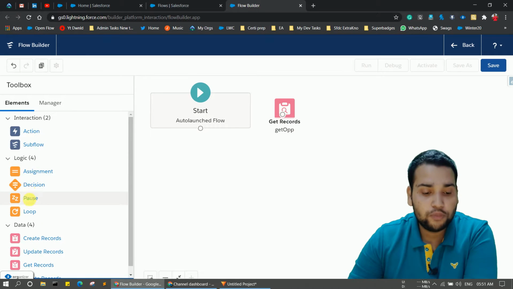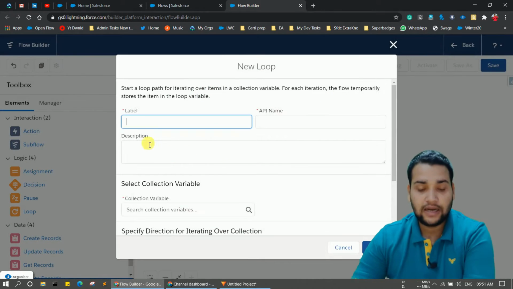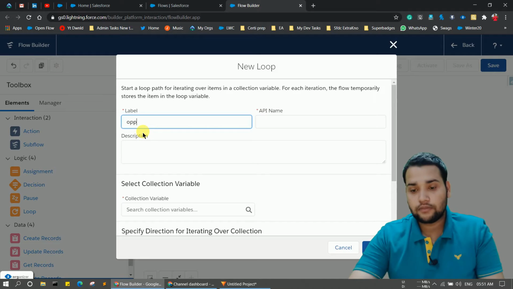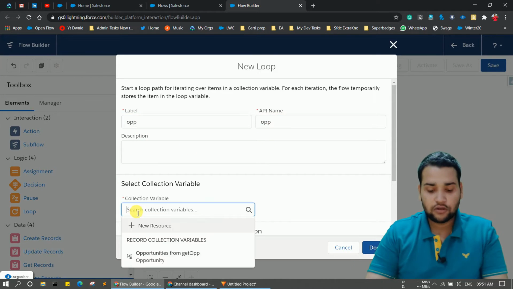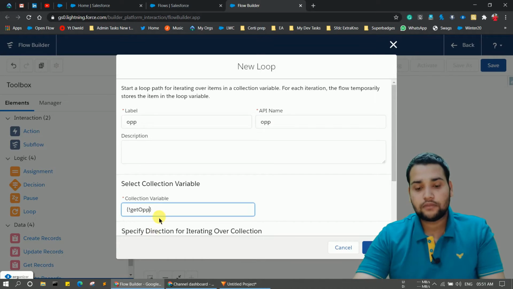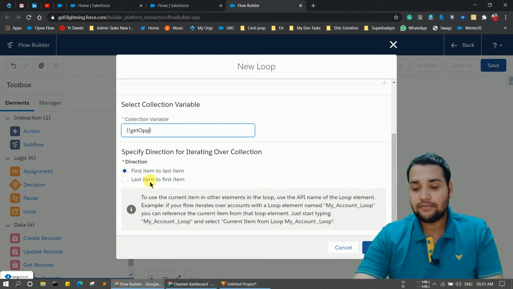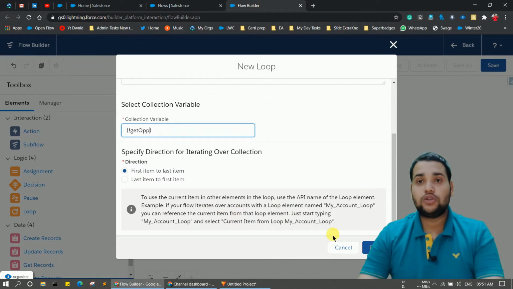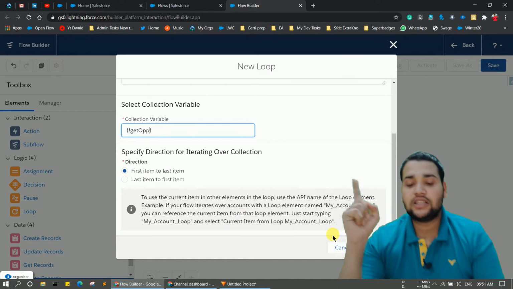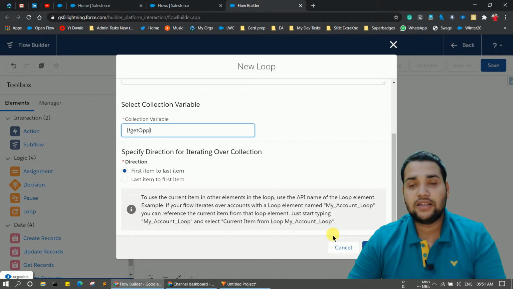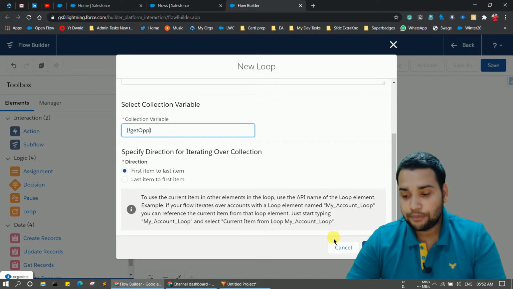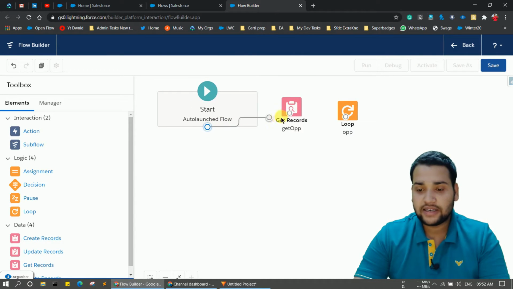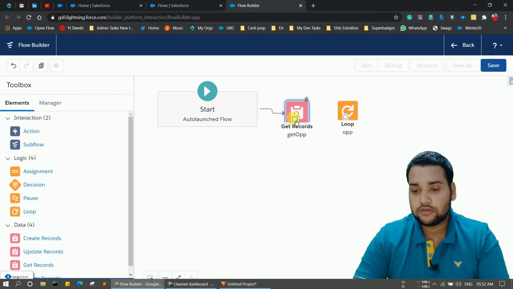Now I'm going to add a loop for that, and we have to provide a loop name, let's say op. The collection variable is Get Op, and we are going to fetch from the first item to the last item. As you see, this is the new update: now you don't need to create a loop variable. If you want to see the loop variable video, you can also check it out in the I button, and I will also put the link in the description box. Simply click done. Let me connect the dots, and this one too.